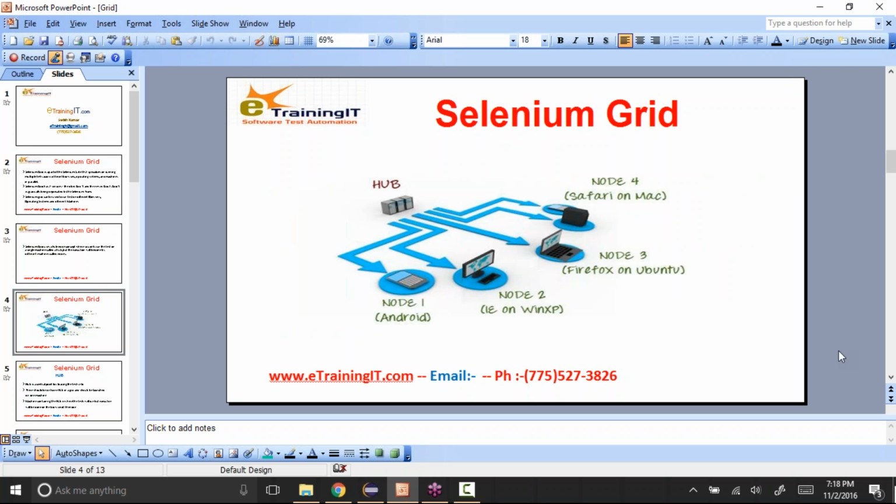Also, using this grid, not only one thing can be executed on one machine. For example, we are saying IE on Windows XP. It's not like that. With the help of the grid, on one Windows XP machine itself, you can run four or five different browsers in parallel. You can kick it off and say, execute this script on IE, Firefox, Chrome, Safari or some other browser. It will open all five browsers at the same time and execute your script, so you will be saving time in the execution.